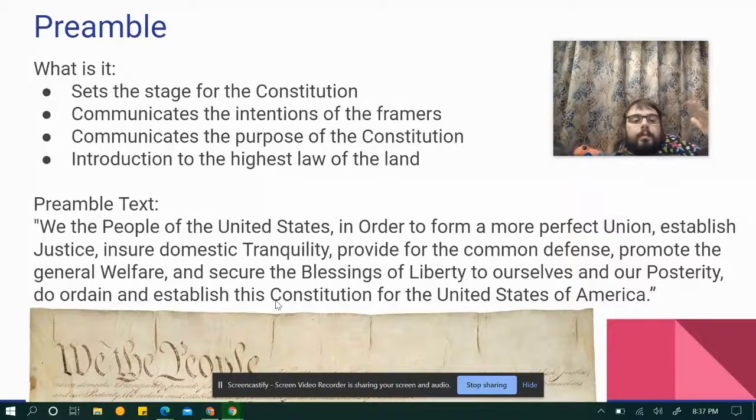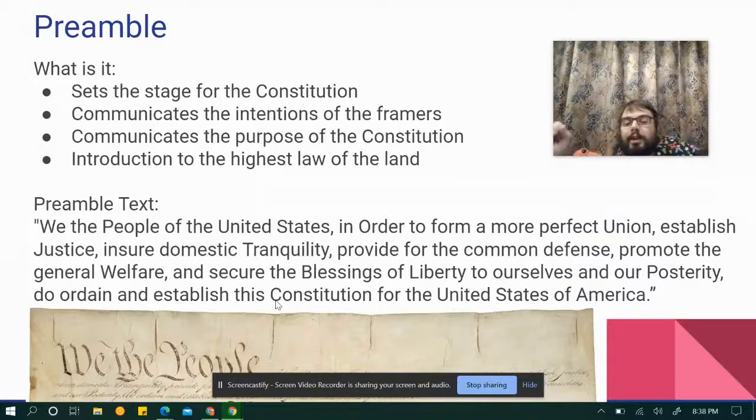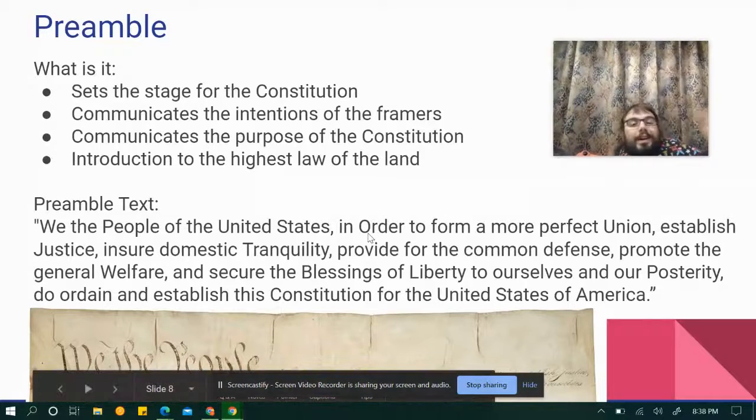The preamble. We, the people of the United States, in order to form a more perfect union, establish justice, ensure domestic tranquility, provide for the common defense, promote the general welfare, and secure the blessings of liberty to ourselves and our posterity, do ordain and establish this Constitution for the United States of America. That is the entirety of the preamble. It's pretty sweet. If you guys don't know all the words in it, that's fine. That's the whole point of the work for today.